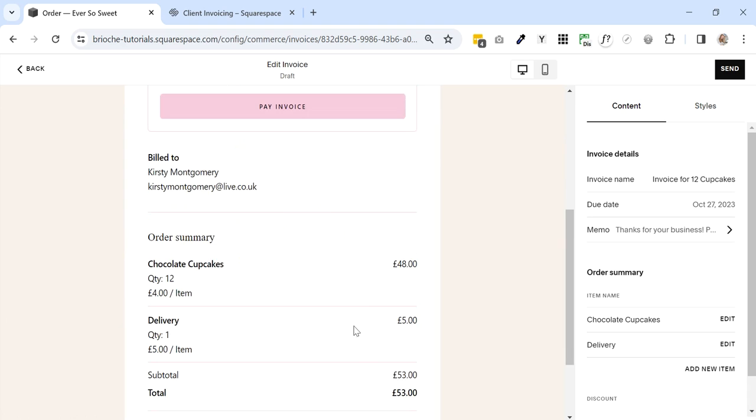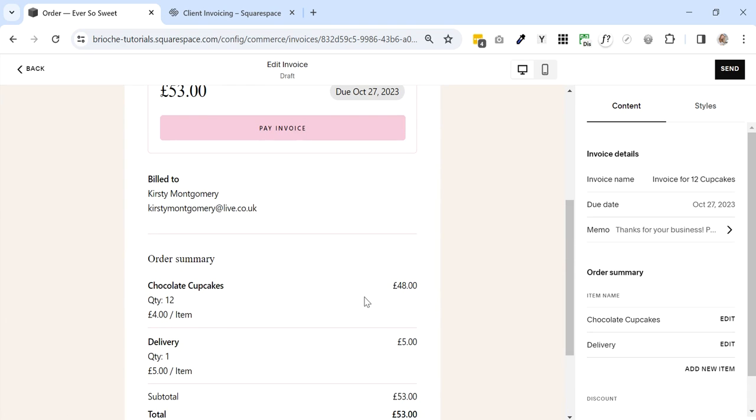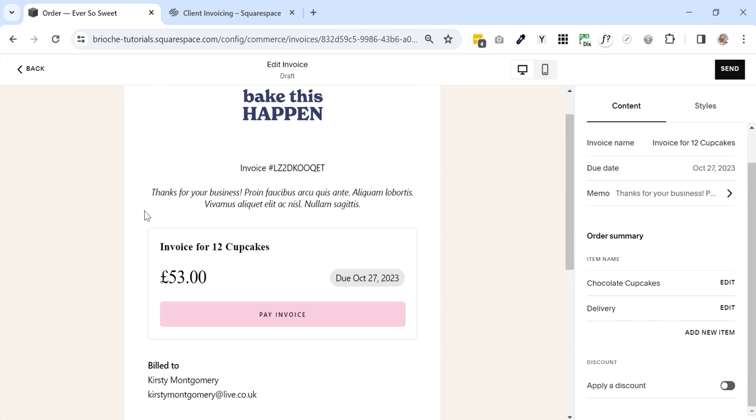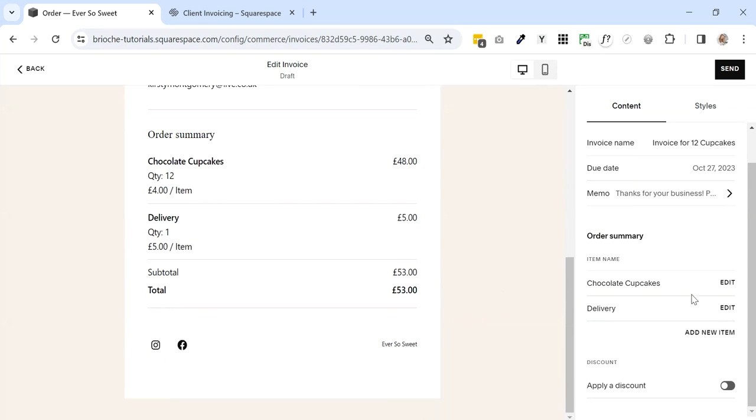If you're adding multiple items, so maybe you've got your 12 cupcakes, you're also doing 50 biscuits and also an 8-inch cake, you'll just continue to add new items until everything here is listed, and you'll see that running total will be automatically calculated for you.